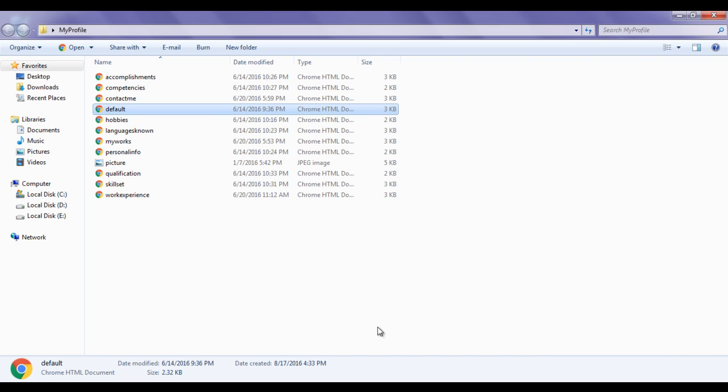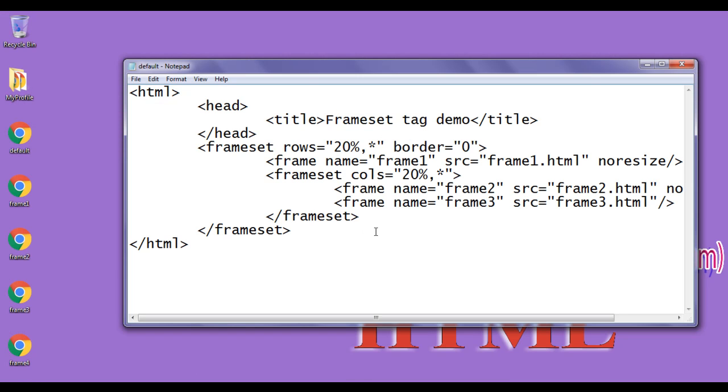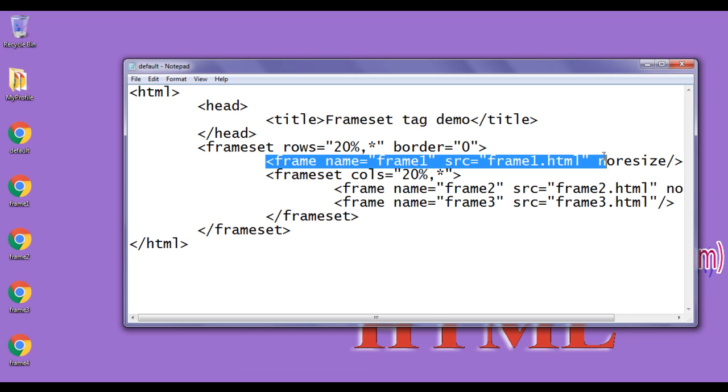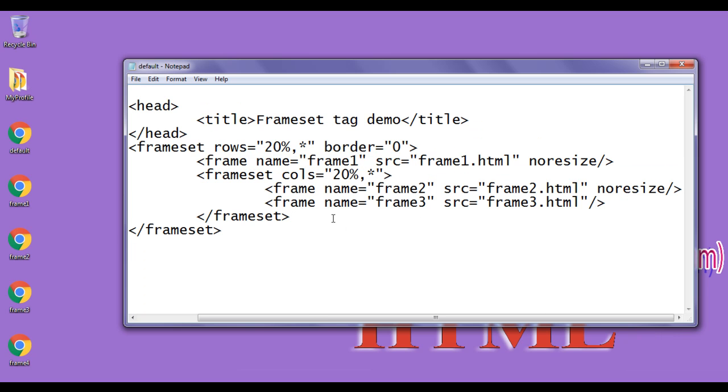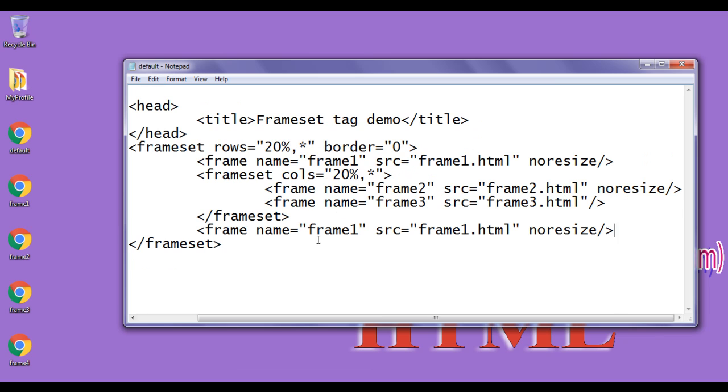So quite interesting. You can see that framesets are used for creating layouts also like this. So I can create one more frame below. I can copy this and paste it down for footer purpose. This is going to be frame 4. Here we display frame4.html page, and this is going to be no resize.